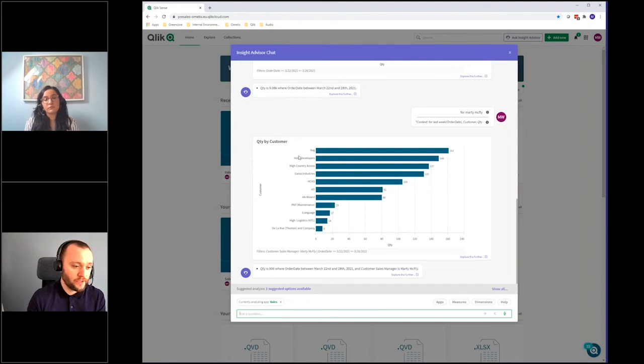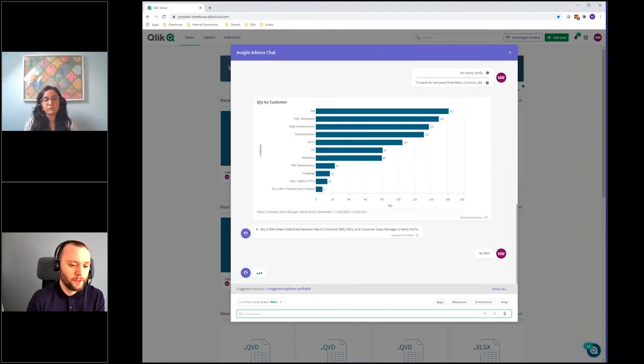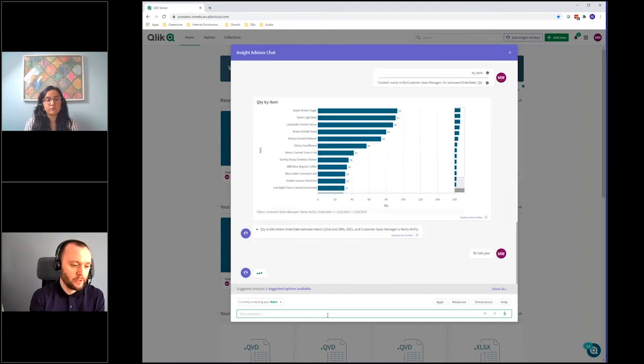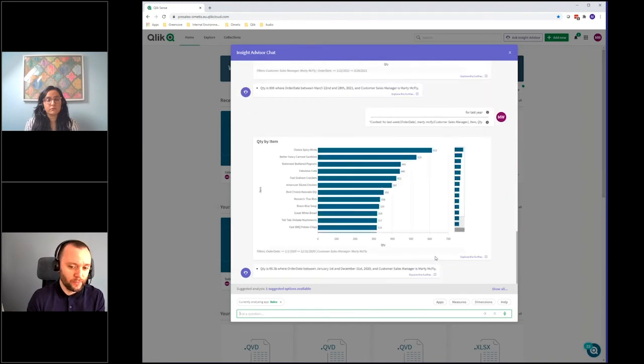You can also change the context of the question you're asking by giving it a change value. So rather than showing it by customer like in here, I can say, actually, change this and show me by item instead. By changing by item, it's going to replace the customer and break it down by the item instead. So I can now see my total quantity by item. You can see it's each individual item instead. And I can do this for all the different things that I've applied. So I can say, actually show me for last year rather than for last week. It'll go away and keep generating those insights for me with all the context that it's remembered.